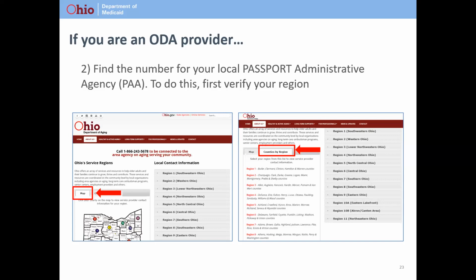So you can just look at the map, find your county, and see the number for your region and where it's located. The other option, if you're looking at the right-hand side of this screen, there's a tab called Counties by Region, and you can also select that tab and then just read the counties that are included in each region. And that's how you would verify what region number you are.